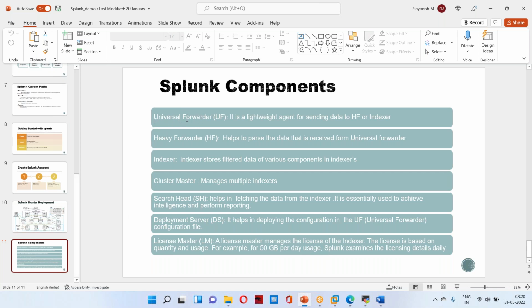The universal forwarder is an agent that you install in your application server, your Windows machines, or Linux machines. This universal forwarder facilitates the shipping of the logs to the indexer. The indexer is nothing but Splunk, the place where the logs get stored. So this agent sends the logs to Splunk.